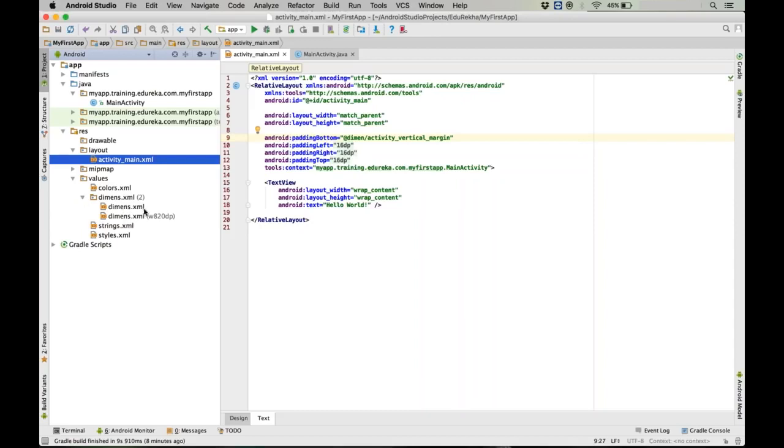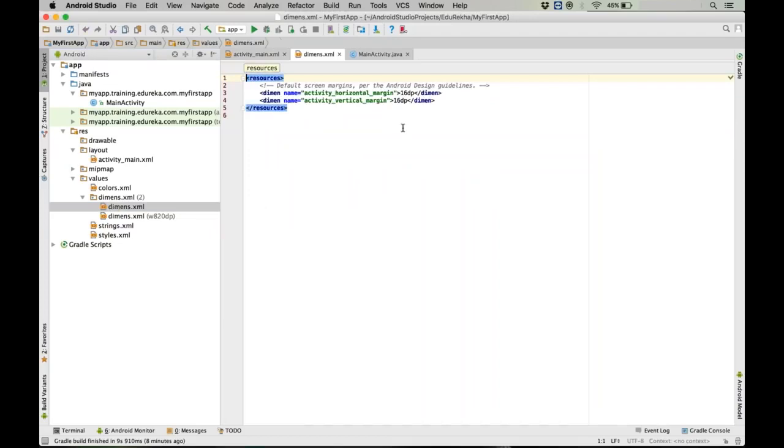Obviously you may ask me, what is this supposed to be? You have two dimensions here. Do not worry about it, I'll be talking about it later. Now let me click on the first dimension, and here you can see the activity horizontal margin is 16 dp and the vertical margin is 16 dp. If you want, I can change this to 36 dp as the horizontal margin and 36 dp as the vertical margin.